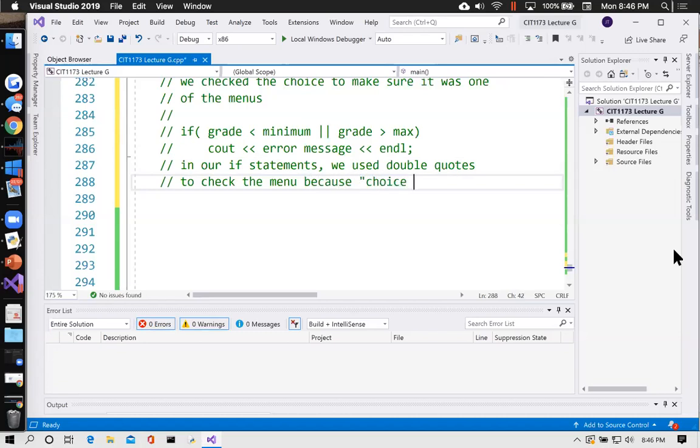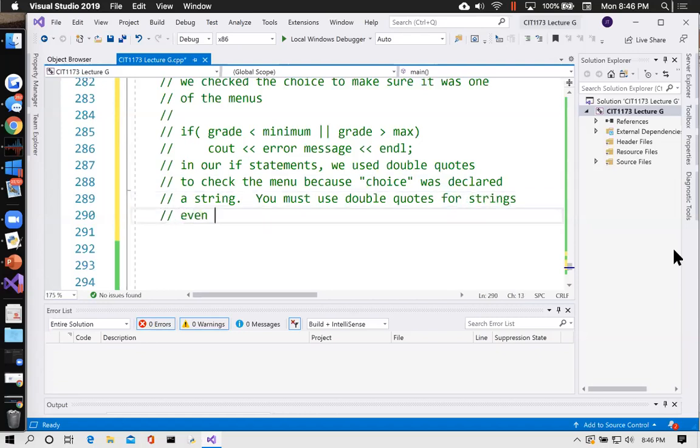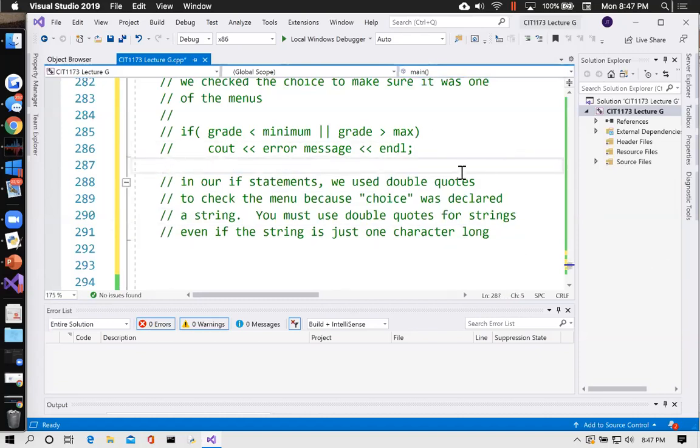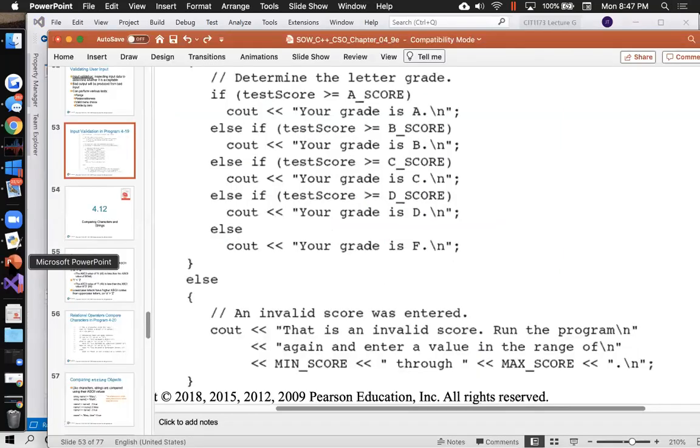So in our if statements, we use double quotes to check the menu because choice was declared a string. You must use double quotes for strings, even if the string is just one character long. Does that make sense? Okay, good deal.